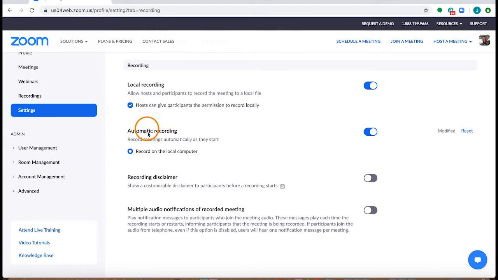And then also automatic recording. You want this to happen automatically. It's one less thing for you to have to think about when you're starting your meeting. And this is for security reasons, so you want to make sure that this is checked on and record onto the local computer. So this concludes our tutorial on the different settings that you should save.